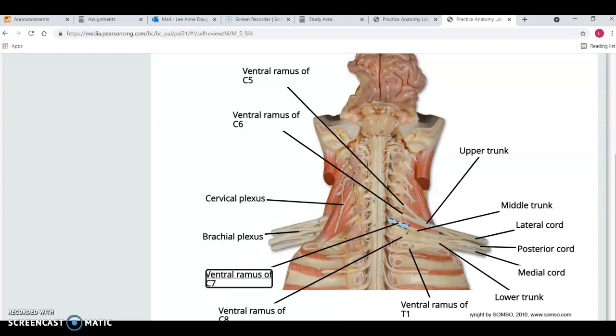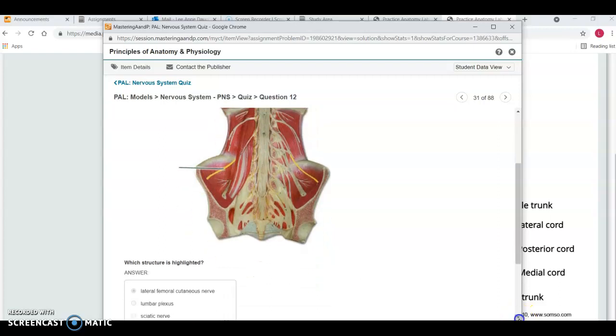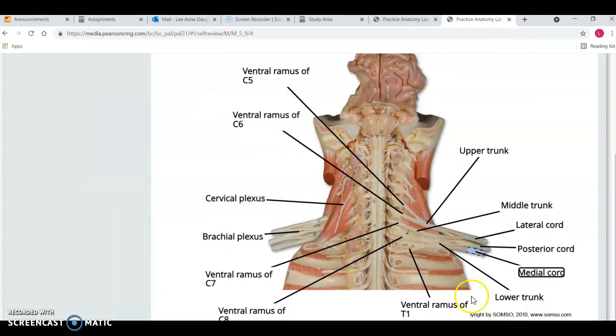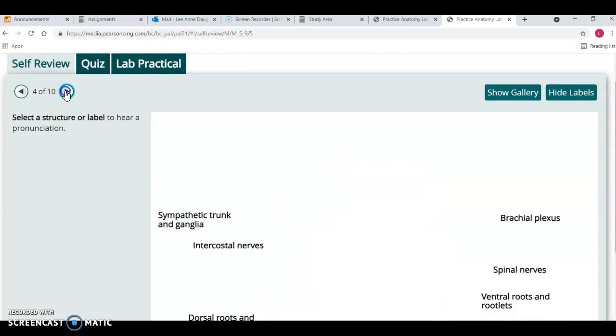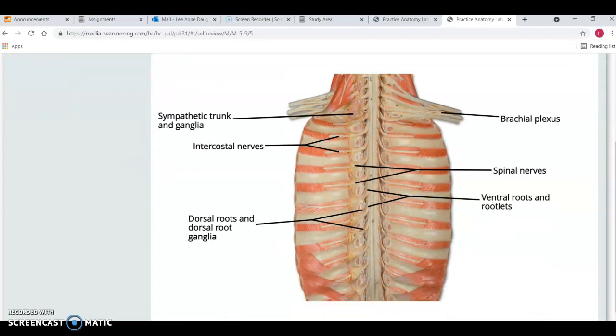All right, let me go back to that question. I want to show you where to find the actual answer. All right, here's the structure that's being highlighted. And it says it's the lateral femoral cutaneous nerve. So I need to keep looking. These are just regions. So let me keep looking. Here we go. All right. I knew it looked similar, but it didn't look exactly the same.